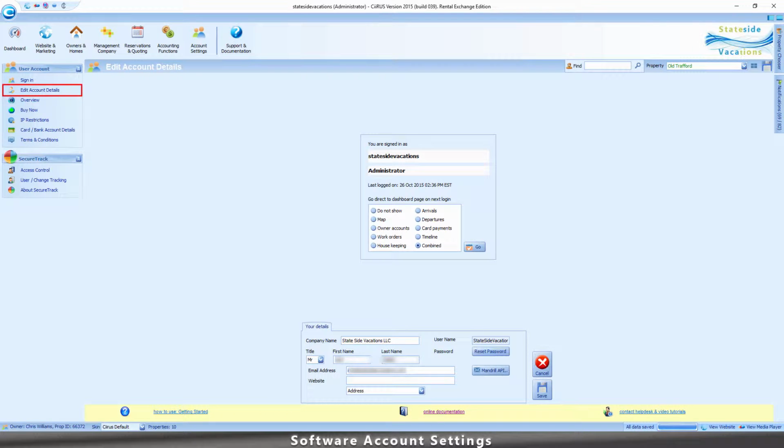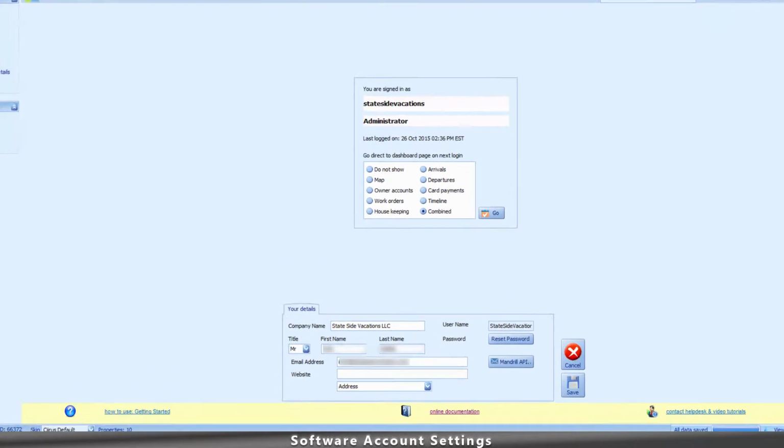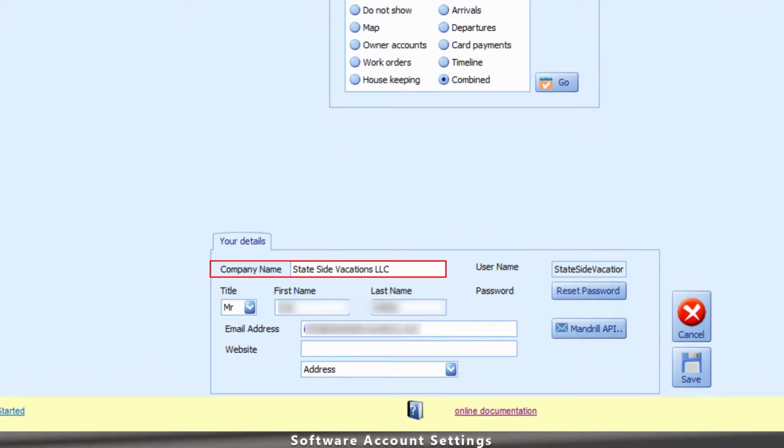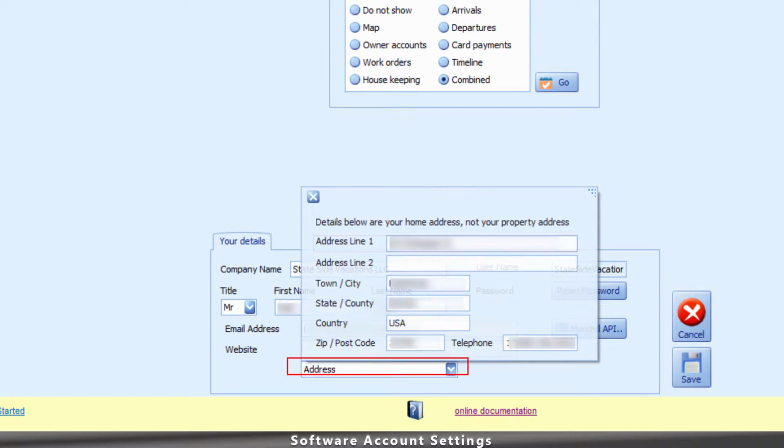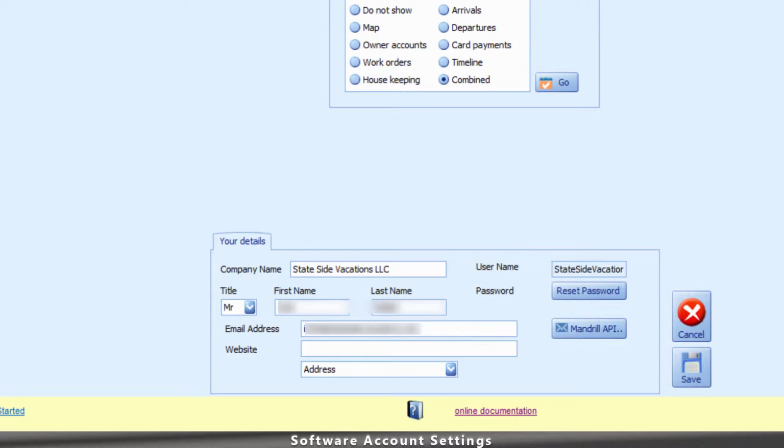Edit account details. This is where you'll enter the company's name, the owner of the company's first and last name, the email address, your website URL, your office address, as well as your contact telephone number. It is important that all of these fields are correctly inputted, as it appears on multiple reports that is sent to your maintenance vendors as well as housekeepers. It also will appear on all emails sent from the system to the owners or to your guest.